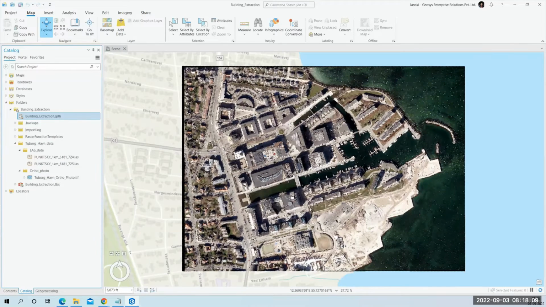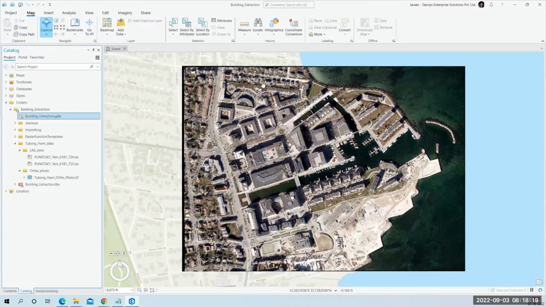So as I told you, this is a place in Denmark, and this area is the Tuborg area. If you see, there are a lot of high-rise buildings in this area, because it is a redeveloped mixed-use neighborhood in Denmark.